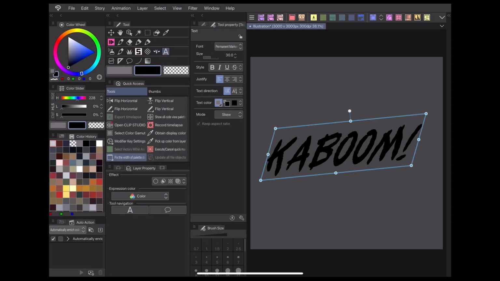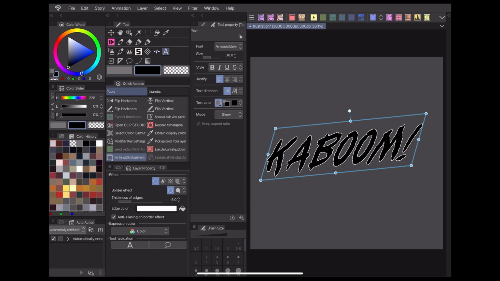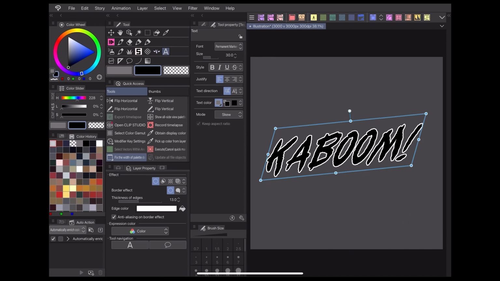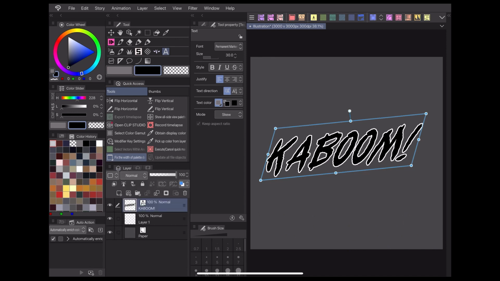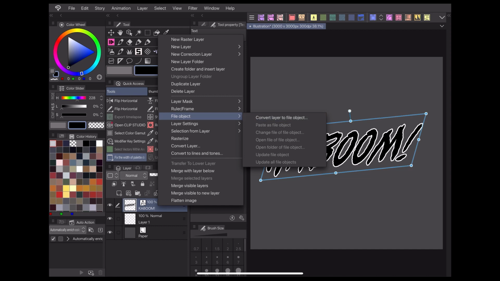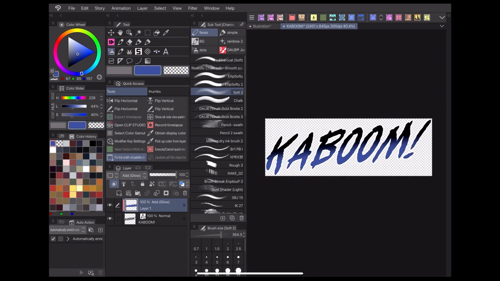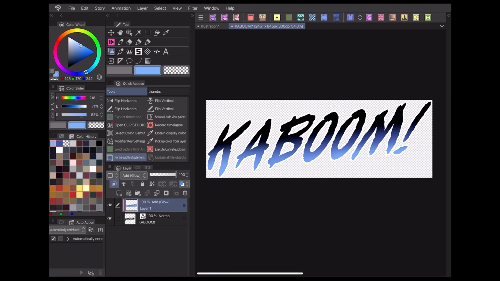Create your sound effect text. At this stage, you can add in an outline too if you like by going to Layer Property, Border Effect. When your text is how you like it, turn it into a file object. You can add in a gradient or additional decorations using a clipping mask, and that'll transfer over to your original canvas.